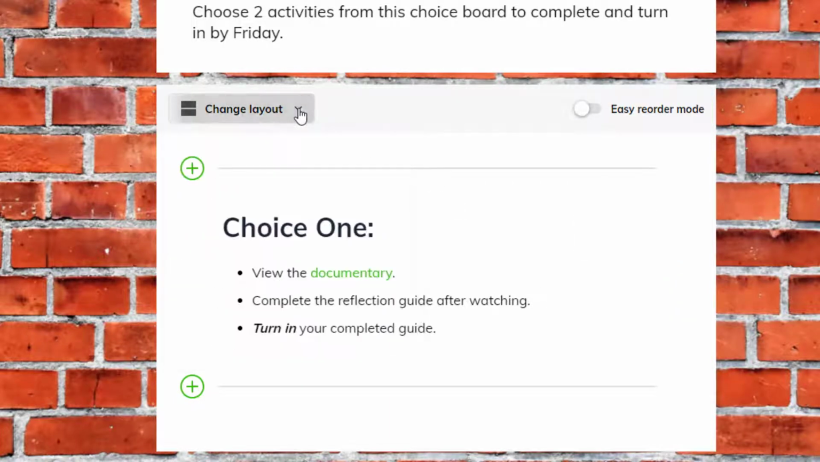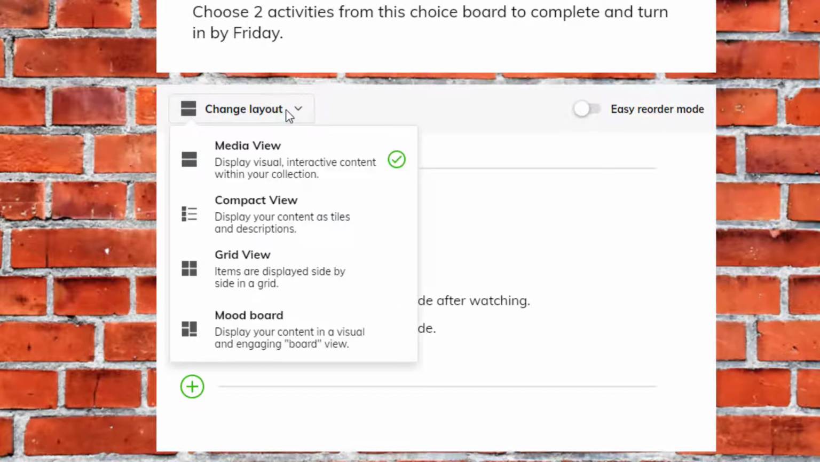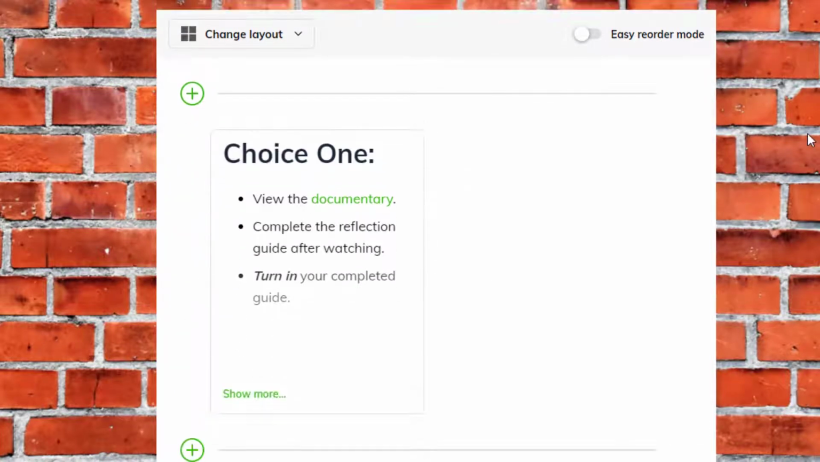And for layout right now it's in media view, which means each of the elements is going to be layered top to bottom, 1, 2, 3, 4, very linear. But what I'd like to suggest is that you use something called grid view if you're wanting to organize your choice board. You'll notice I've got my choice here, but maybe I want to put either my reflection guide or the documentary to the right of it.